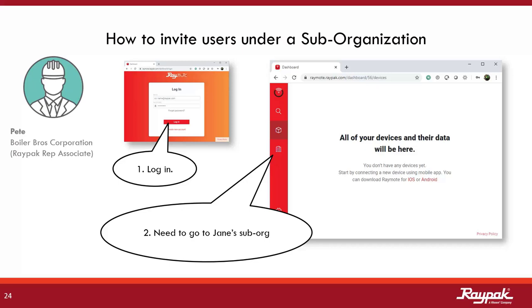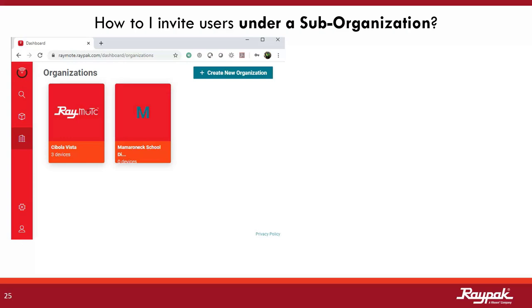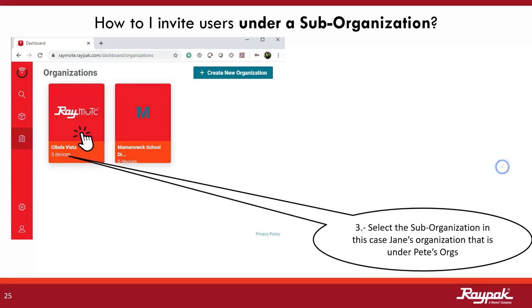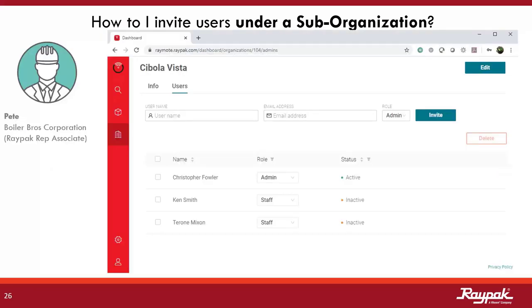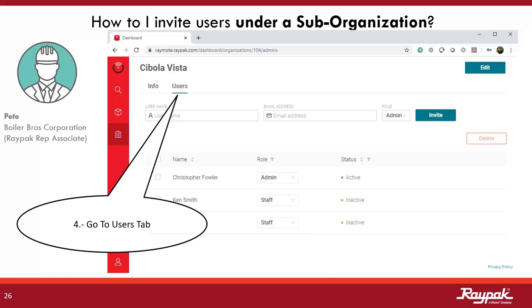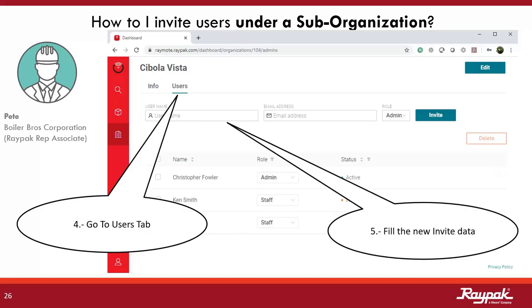If he presses the building icon, the very first thing he's going to see is a list of all the suborganizations that belong to his network. He will have to look for Jane's suborganization, click on it, and right there, he's going to have the users tab again, and he can provide a username, an email address, and an invite.